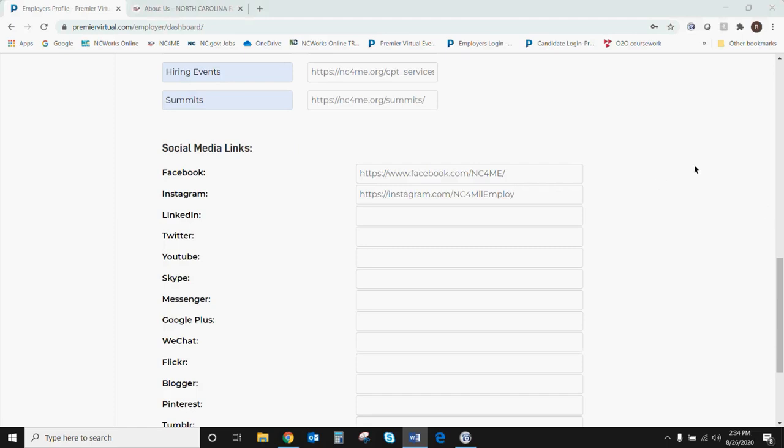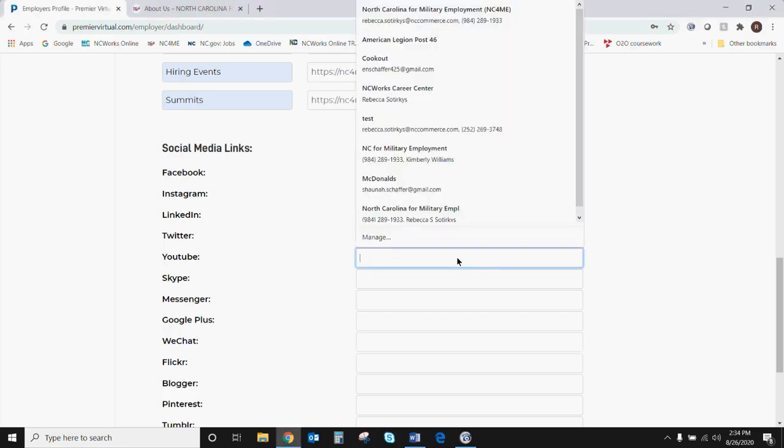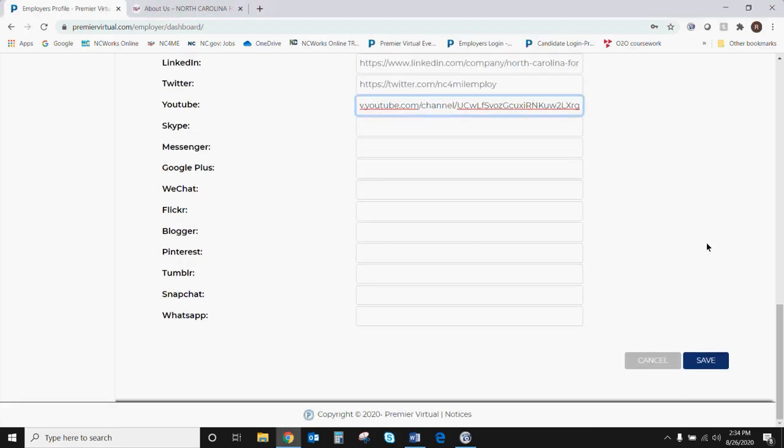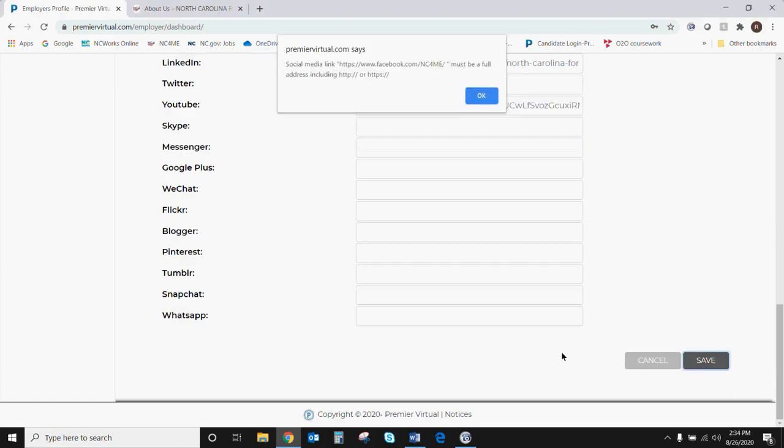So that is something that Premier Virtual is very particular about, and you will get an error message every time if you are missing that. So we're going to keep going down, and that's pretty much it. At this point, your profile is saved.